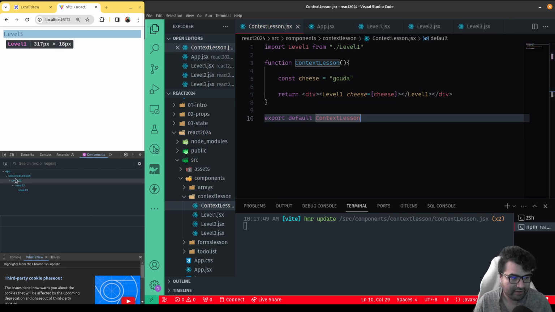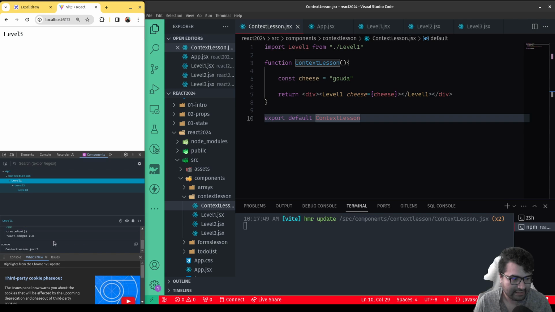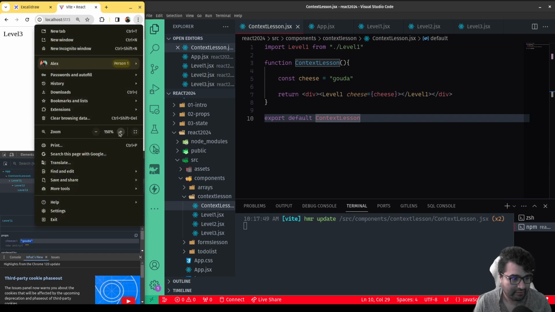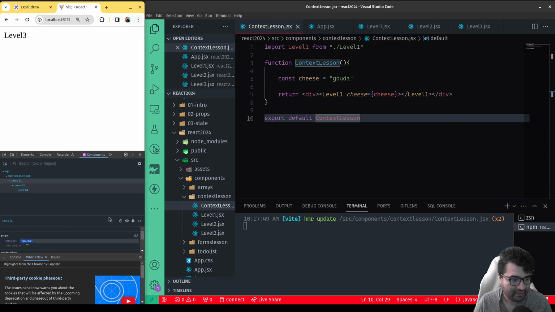Okay, and if I go here, I can take a look at level 1, and I can see level 1 now has the props of cheese. Okay, I can see that right there. Let me see if I make this bigger. Does that make the DevTools bigger? No. Okay, but you can see that, hey, look, it's Gouda there.